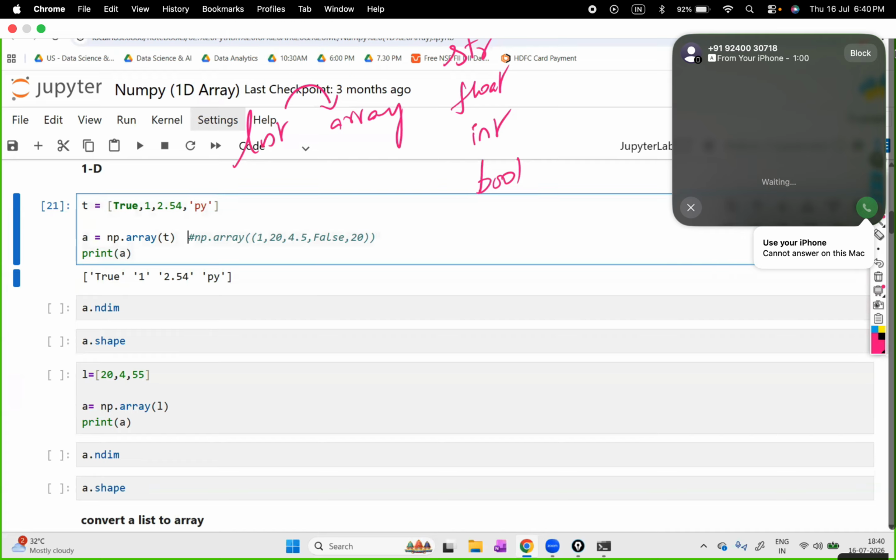Clear, guys? Earlier, Abhishek has asked one of the questions. Abhishek, is your question clear now? Abhishek Kumar. Right? Next.